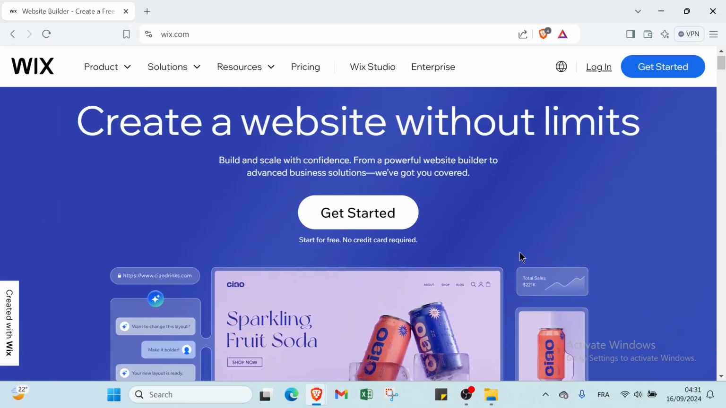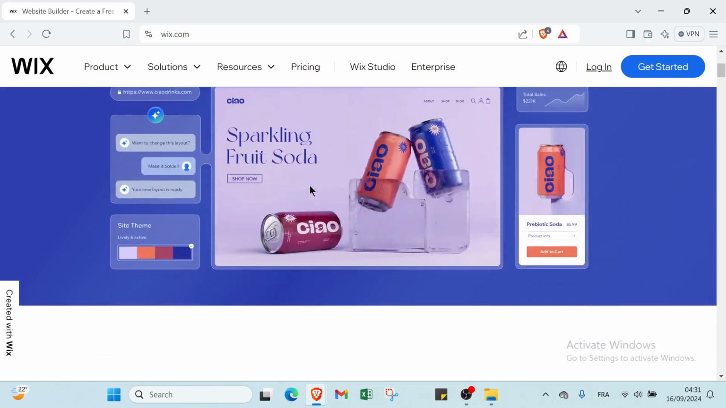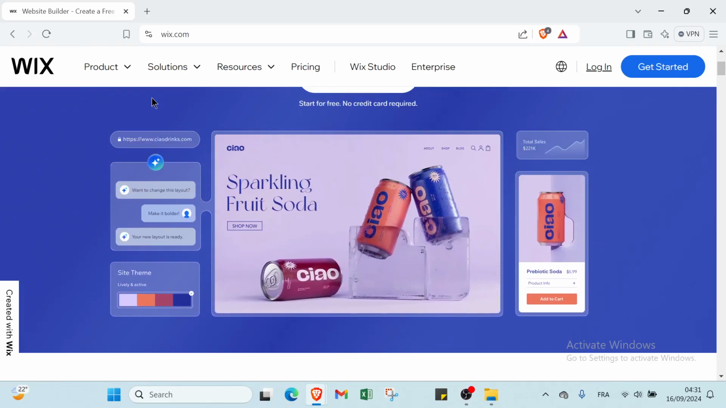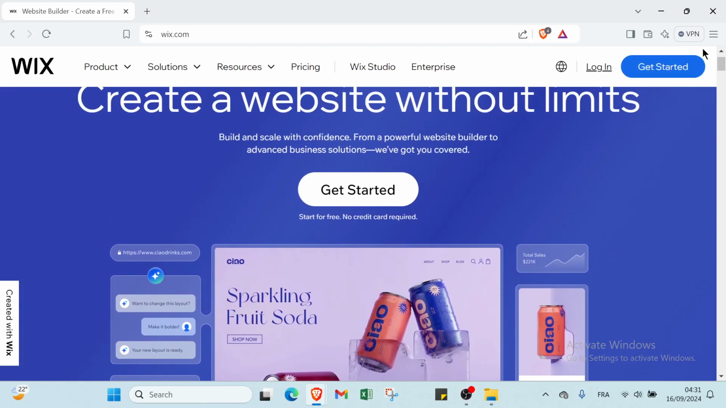So in summary, Wix is a versatile and user-friendly platform that simplifies website creation with its drag and drop functionality and extensive design options, making it accessible for users with varying levels of technical expertise. So this is how it works with Wix. You can just get started right now and you will earn money with it. So this is it, how it works. So you can just click on get started and you start with Wix.